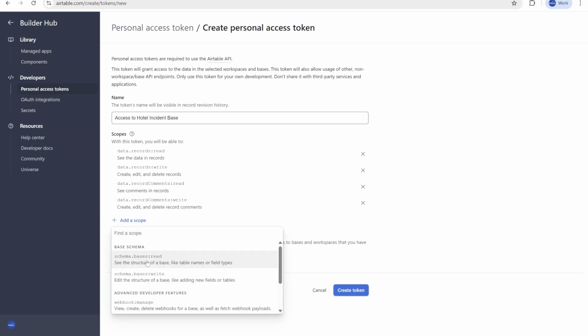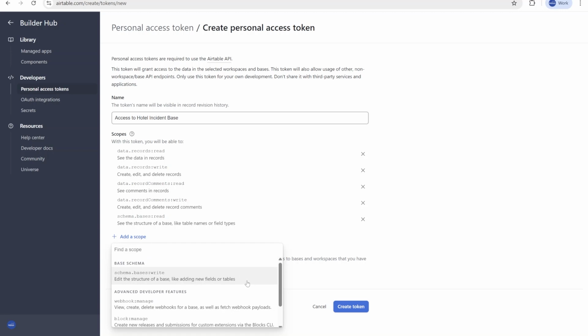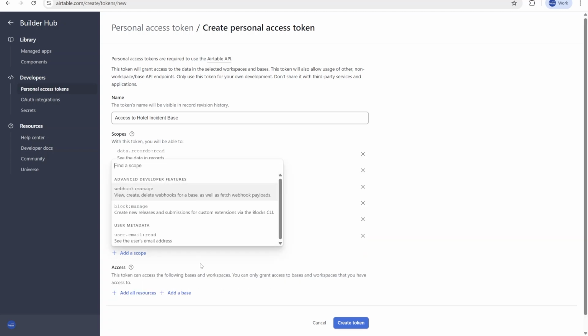The next element, which is very commonly used, is ability to read data from the schema. And the next one is ability to change the schema, which you might use in some cases, for example, if you'd like to create fields or tables through an API. So let's add it here. Remaining ones we will not be using, so we'll not be using the webhook and block creation API, as well as all the other ones here.